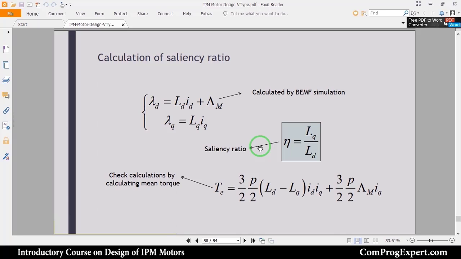Then we will calculate the saliency ratio of the motor. The saliency ratio is defined as the quadrature inductance divided by the direct inductance. So first we calculate the quadrature inductance and direct inductance, and then we calculate the saliency ratio. This is the equation for calculation of electric torque. The first part is the reluctance torque, and the second part is the electromagnetic torque.